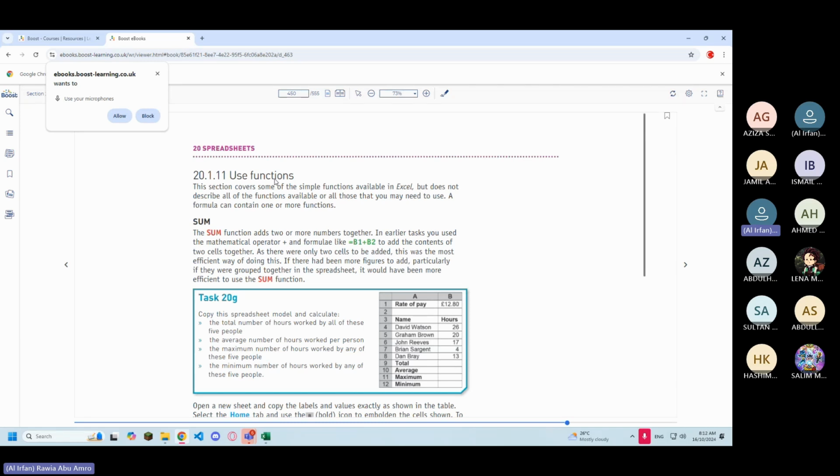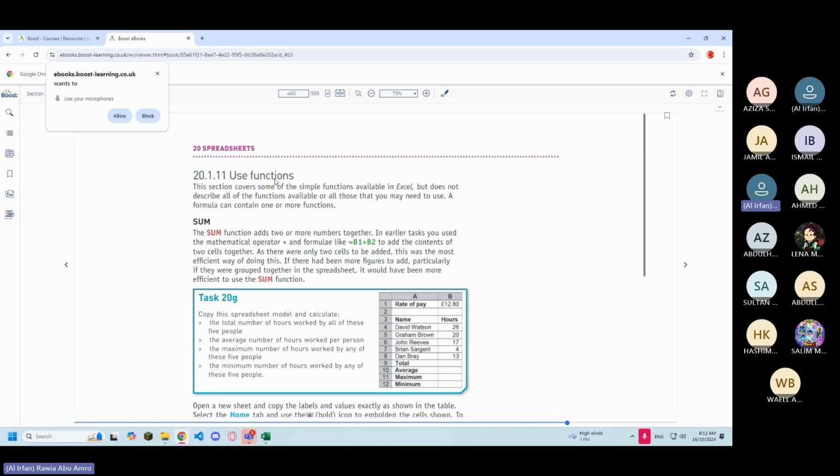But now we can do another thing. We can use a function to do some calculations. What is the meaning of the function? The function has a predefined name such as sum or average or minimum or maximum to perform a particular calculation. And this operation is built inside the spreadsheet. Now let's see this task. In this task, they ask you to copy this spreadsheet model and calculate. You have to do all of these calculations.